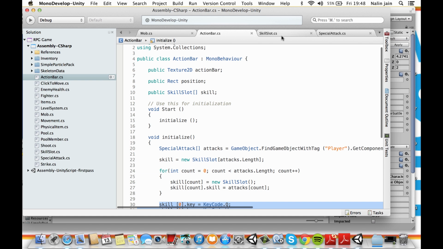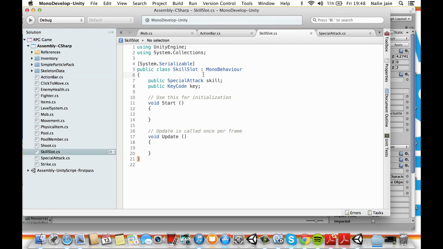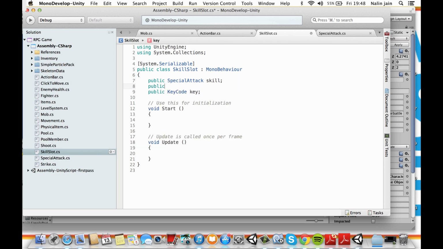Okay. And now we're gonna go back to our skill slot. Sorry, I'm jumping over again because I'm just remembering stuff. We need to have a public Rect position. So this is basically gonna give out the position of the skill slot, because it needs to know where the position is so we know where to click on it.